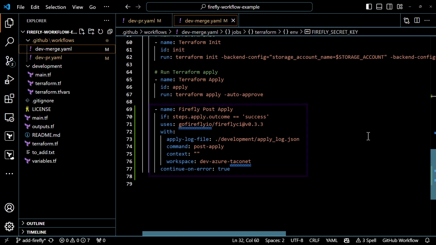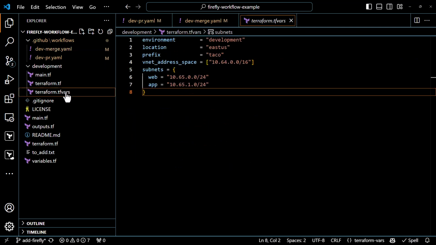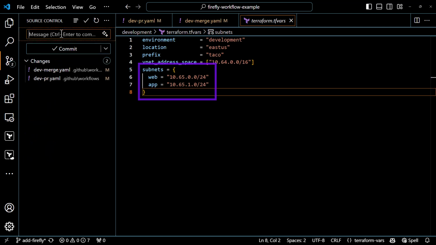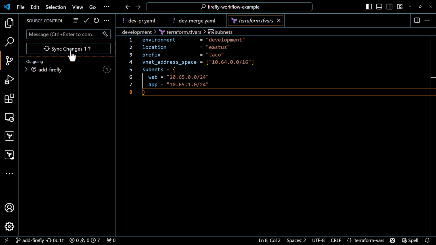To make sure there's some changes that actually will be applied to the target environment, I've changed the subnet ranges in the terraform.tfvars file, and I'm going to make them invalid on purpose to see what happens. This is being created on a new branch called add-firefly, so I'll commit these changes locally, and then I'll push the branch up to the GitHub repository.